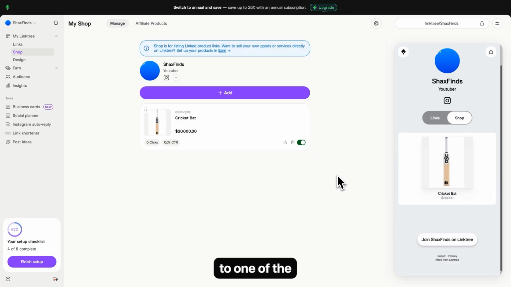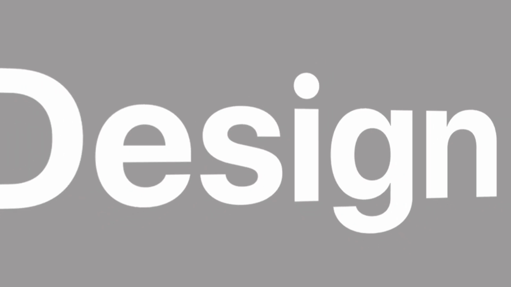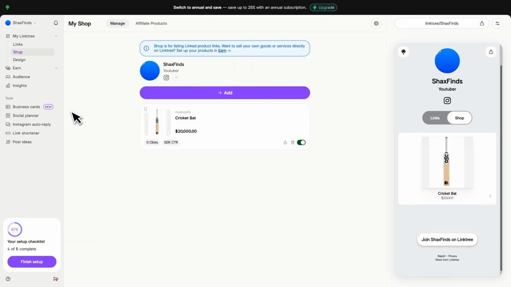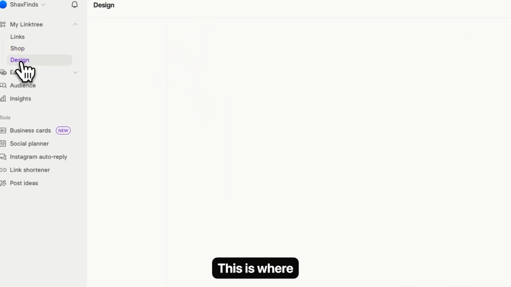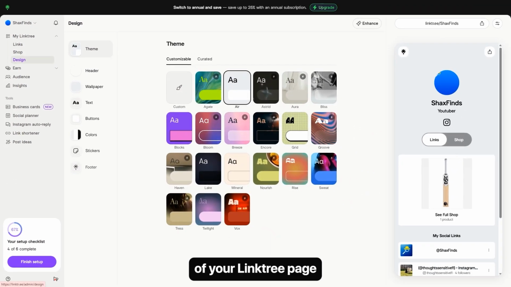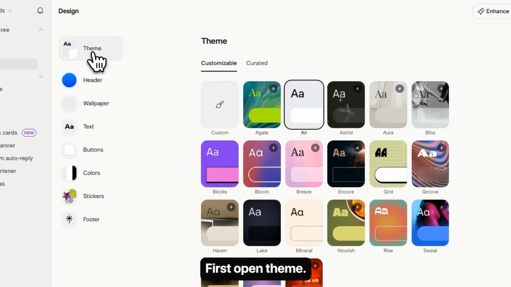Now let's move on to one of the most important parts of Linktree, the Design section. Click on Design from the left sidebar. This is where you can customize the overall appearance of your Linktree page and make it match your personal or business brand. First, open Theme.